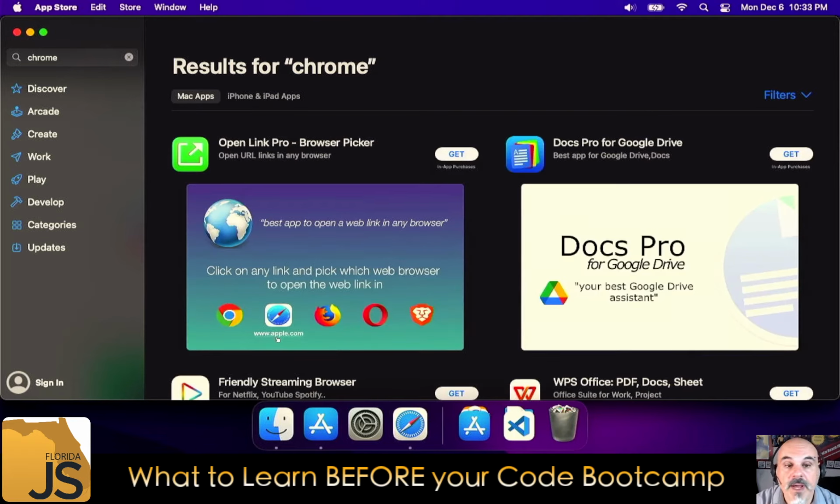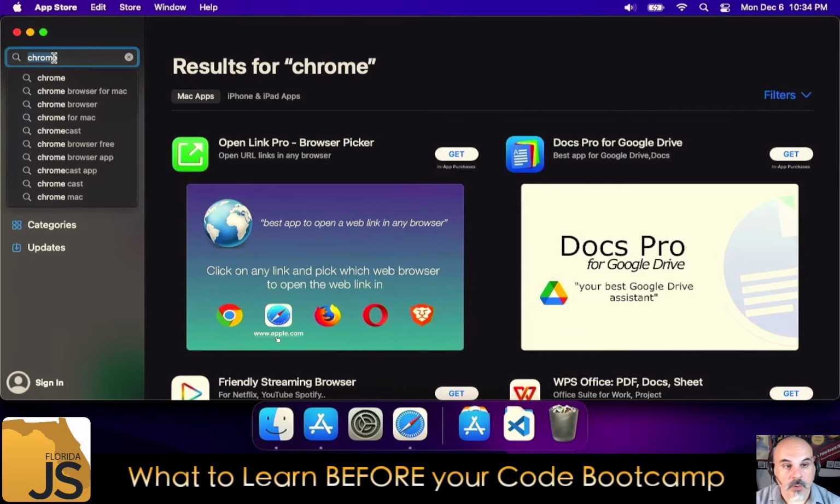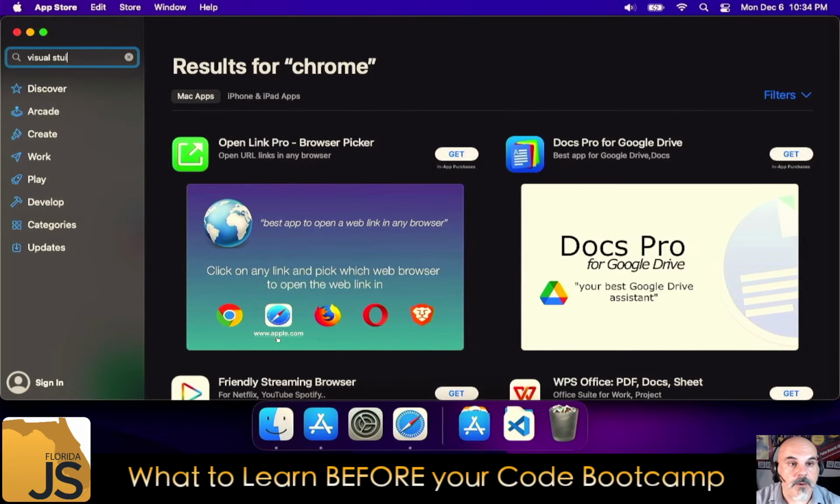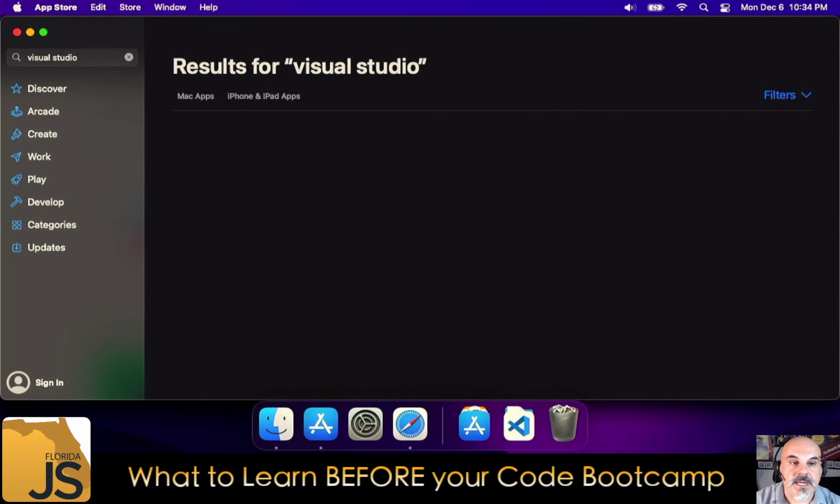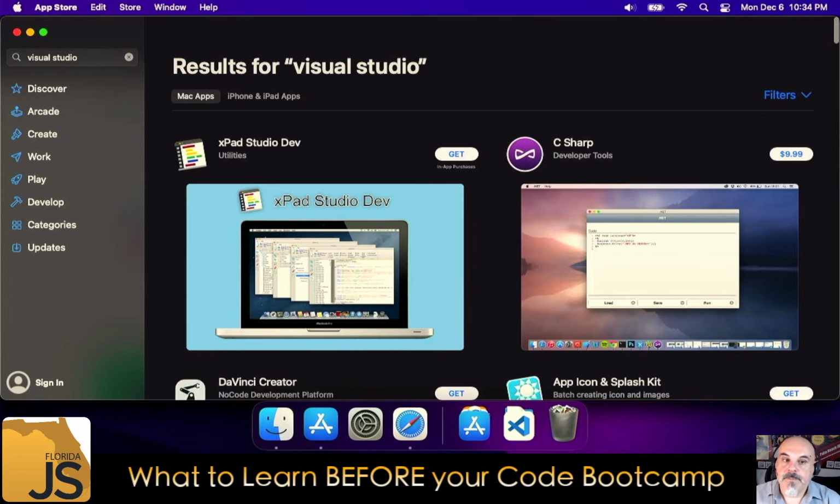Hey, there's the Chrome icon. Is that the right one? No. It's OpenLink Pro Browser Picker. I don't know what that is. And it's not Chrome. I'm going to put in here Visual Studio. Okay, cool. I want to download Visual Studio. I want to download this one Damien said a second ago. I'm going to click on it, and it looks like Visual Studio. It says C#. I heard it's something to do with C#. Oh, Expat Studio Dev. That sounds like Visual Studio.